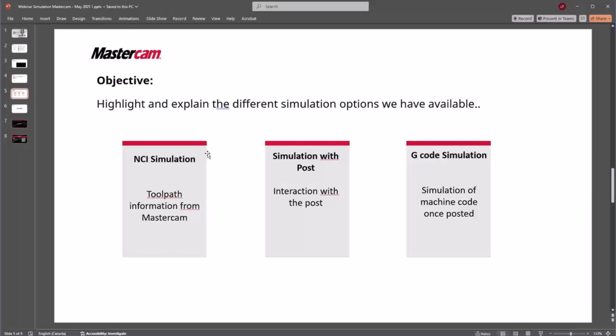Just to jump into what we're trying to cover here today, essentially we're trying to highlight and explain the different simulation options that we all have available to us with Mastercam. Over here on the left is your NCI simulation, the backplot and the verification that everybody's used to that comes with Mastercam. We will touch on that, and we're going to show a few different options available for it.